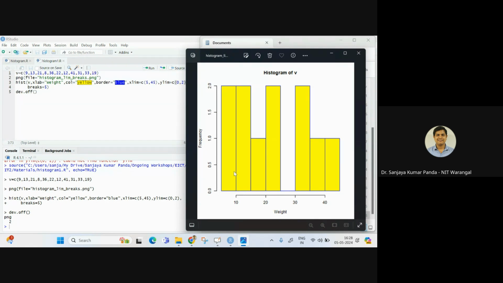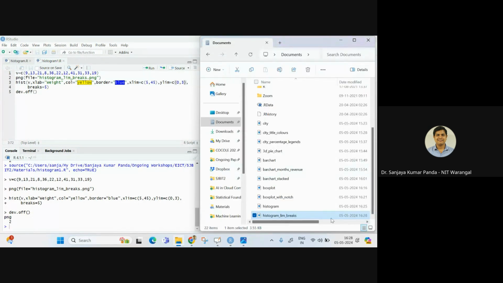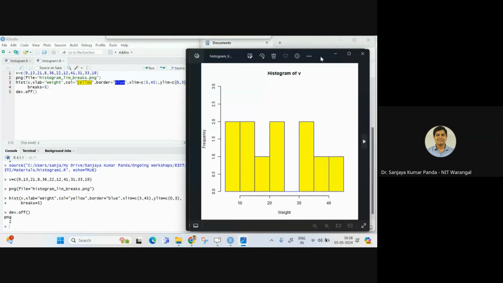And y limit I am taking 0 to 2. So for example, if you want to change the y limit to, let's say, 3, that also you can do. So if I reopen it, now you can see it is showing up to 3. We have given maximum limit up to 3. So it is forcing the axis to put in the limit of 0 to 3 on the y-axis, right? And in x-axis, it is taking the value 5 to 45. And number of breaks, it is giving 5.